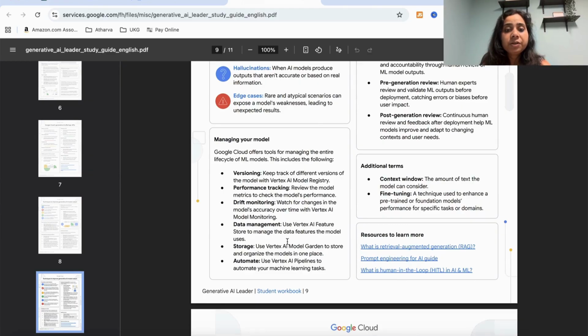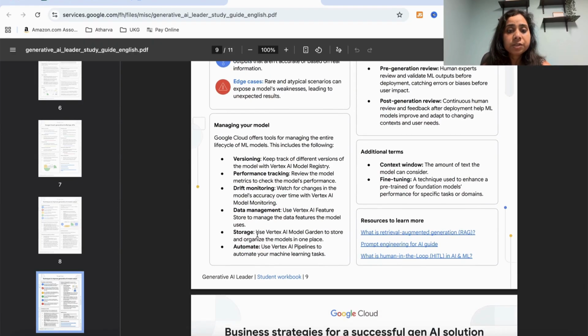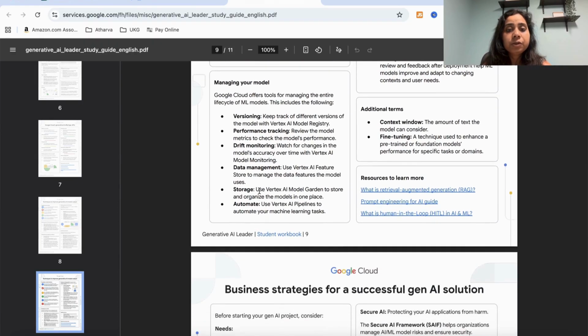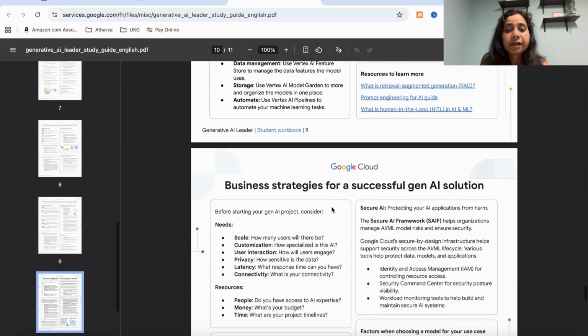Data management: it's used for Vertex AI Feature Store to manage the data features the model uses. Storage: use Vertex AI Model Garden to store and organize models in one place. Automate: use Vertex AI Pipelines to automate machine learning tasks.